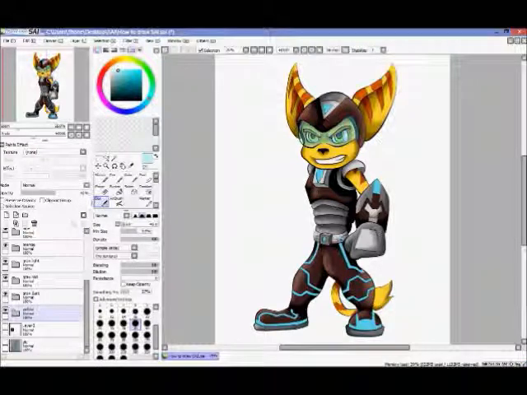I think I might just end it. So yeah, anyway, making the visor with blue, and then changing the highlight, putting a highlight on it, and then changing the opacity to make it see-through. It actually does look like there's kind of glass protecting his eyes.